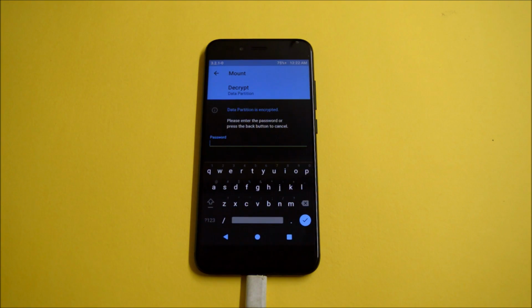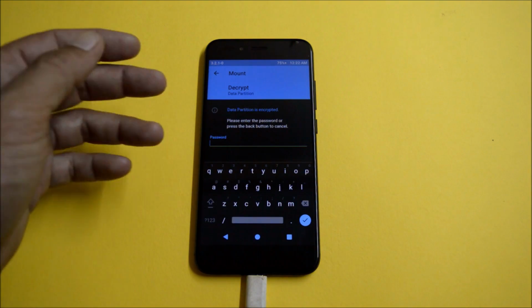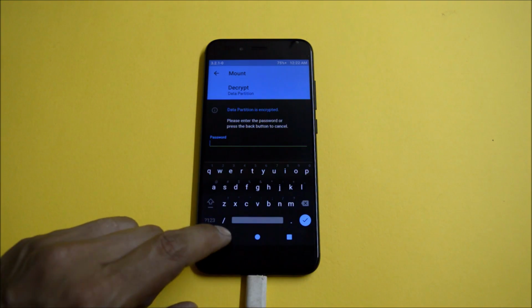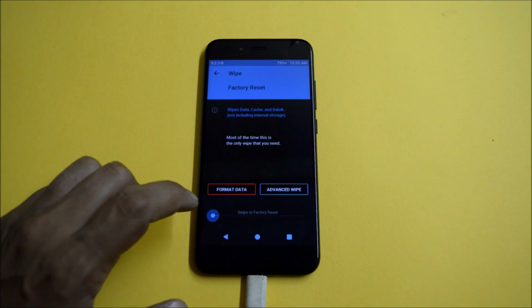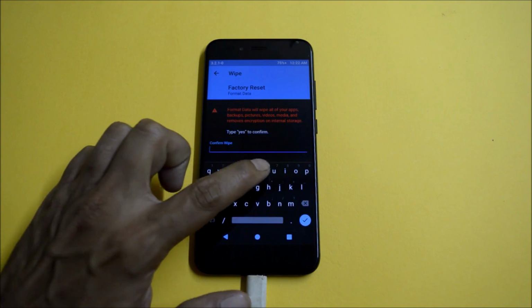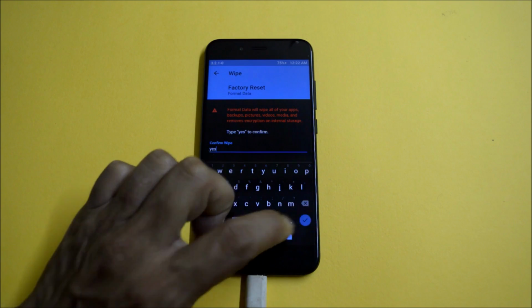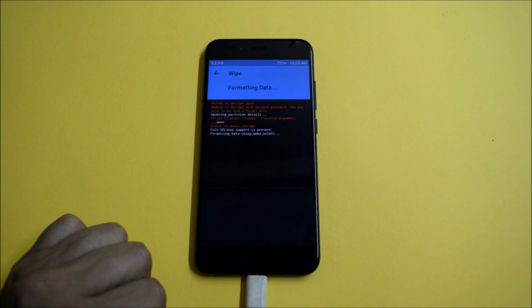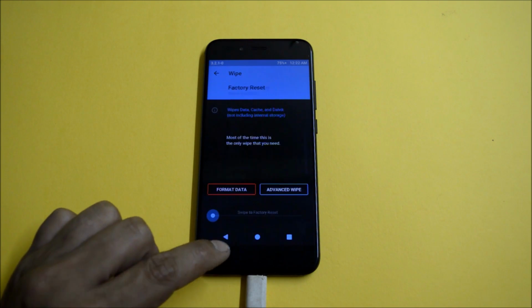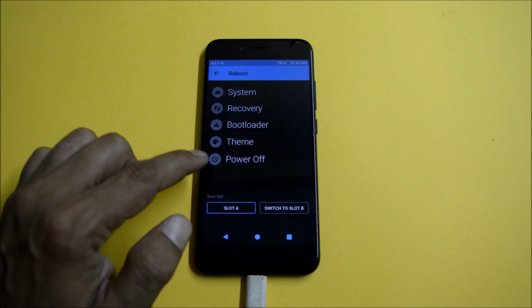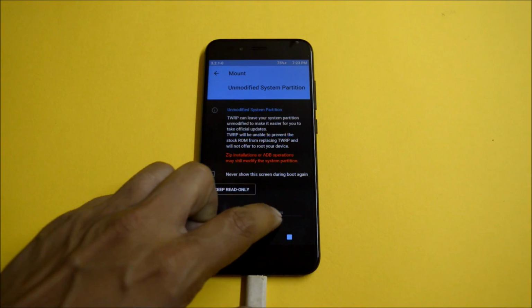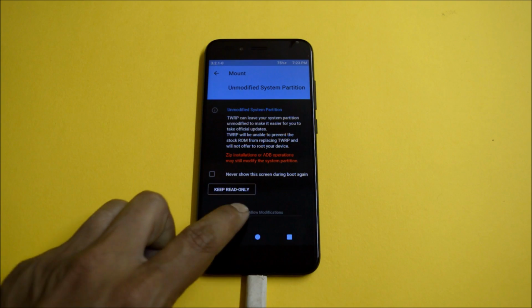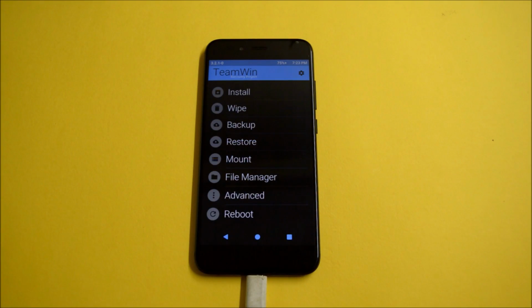After booting to TWRP recovery, if it is asking for a password, then just go back, swipe allow modification, go to wipe, format data and type yes. Once this is done, go back. Now again reboot recovery. So swipe allow modification again. Now we have successfully repartitioned the device.